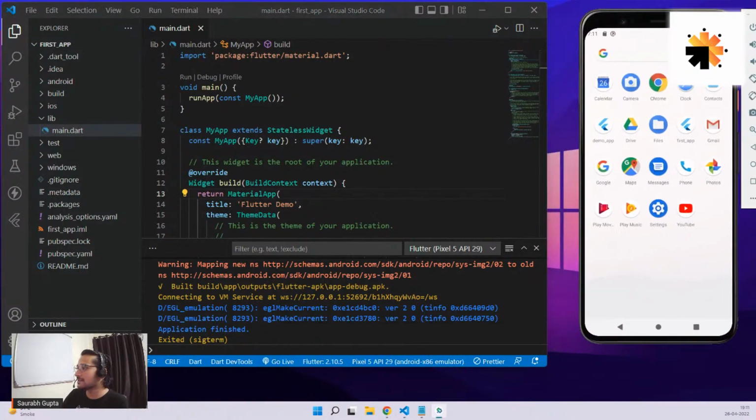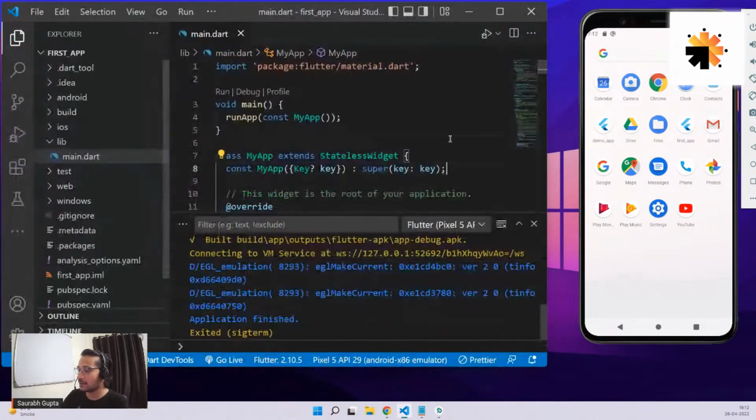And here we go. I hope you can see my emulator, guys.